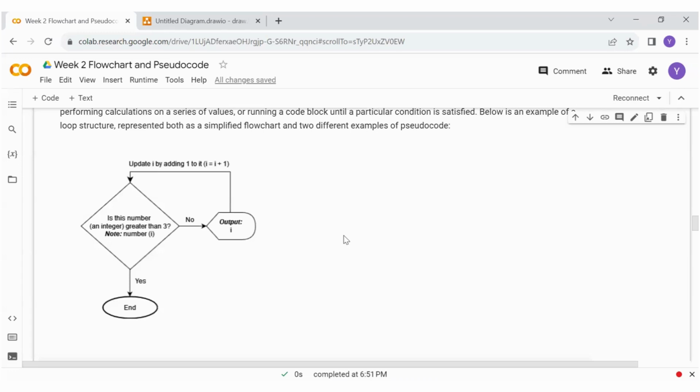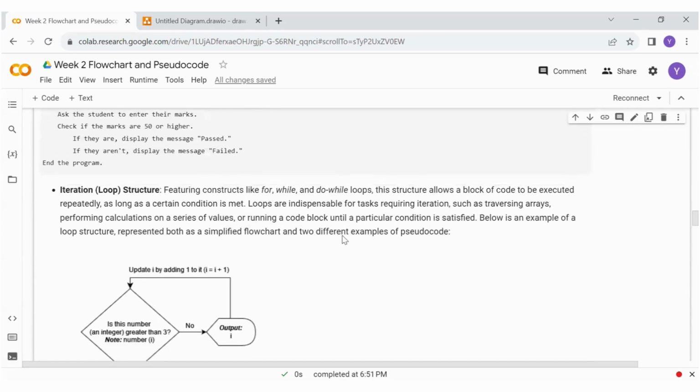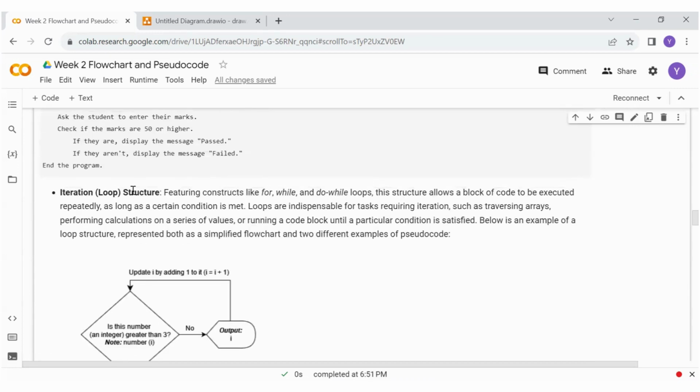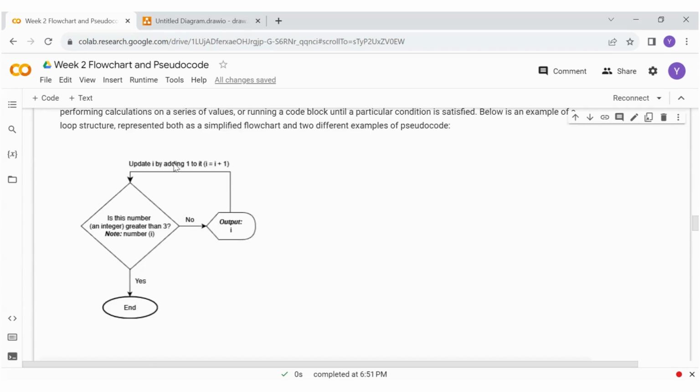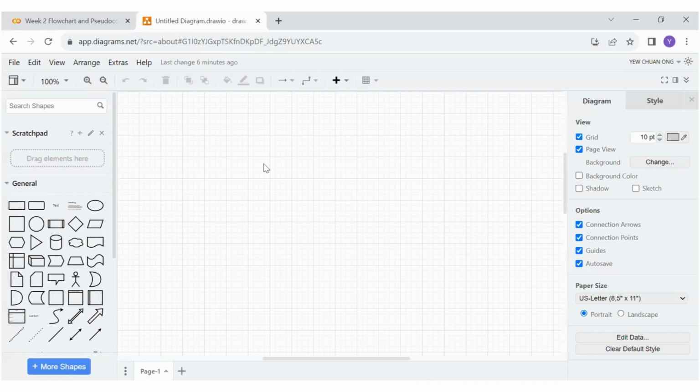Assalamualaikum and hi. In this episode, we'll learn about how to create a flowchart to illustrate the looping, or what we call the iterations programming structure. You can see from the example here, it's a simple looping example where if the number is less than 3, the loop will continue. If not, then the program will end. So as usual, let's open your draw.io and start to draw this looping programming structure.